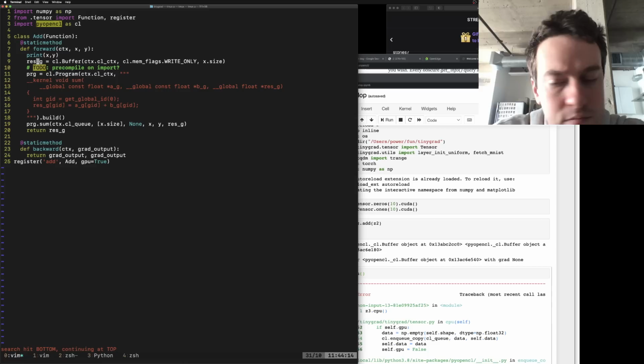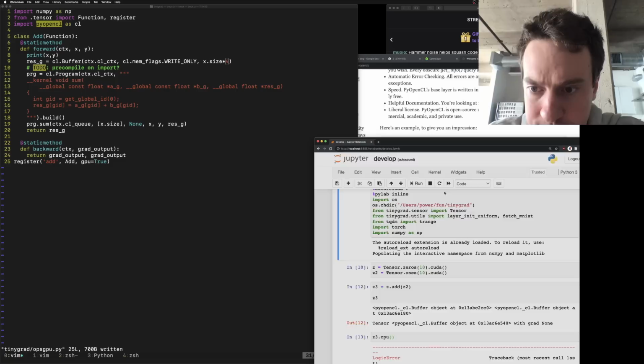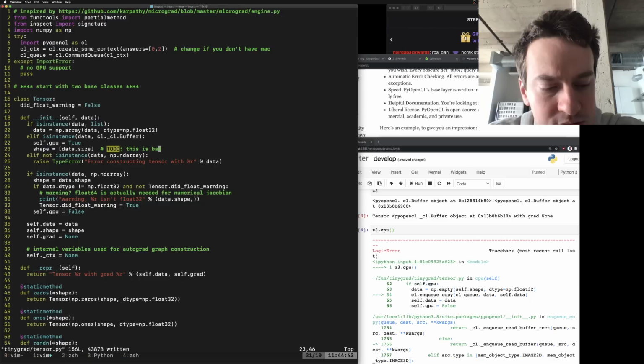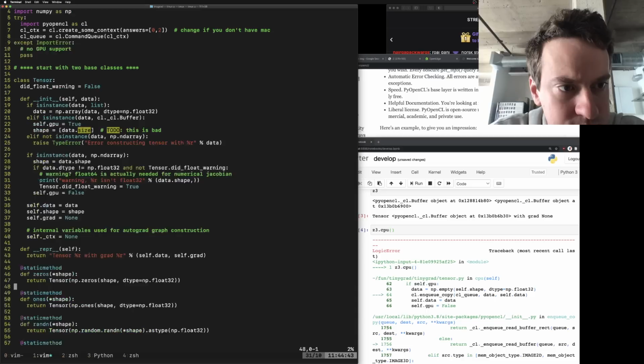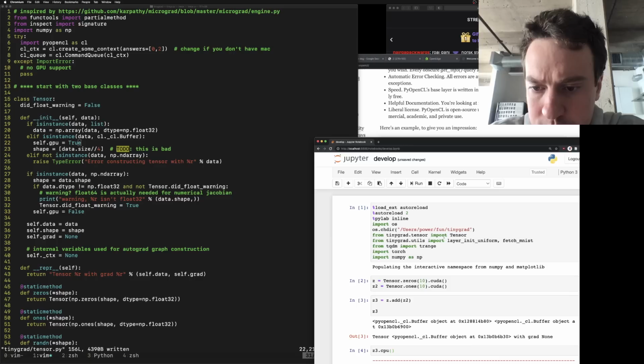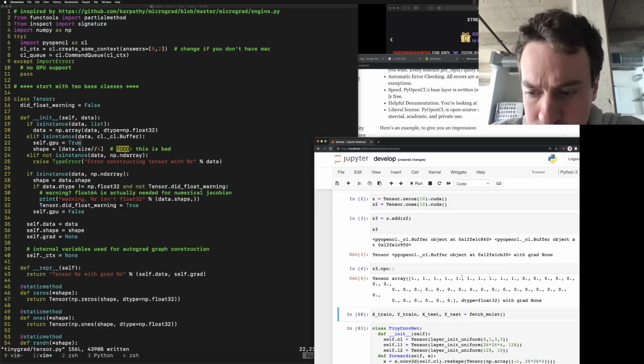Oh, this is n bytes. Ah, I see. X size times 4, because it's float 32. Yeah, so this is still wrong. Shape is not data.size. Shape is data.size over 4. Well, add's not a registered thing. Oh, it can't do add. There we go. All right.